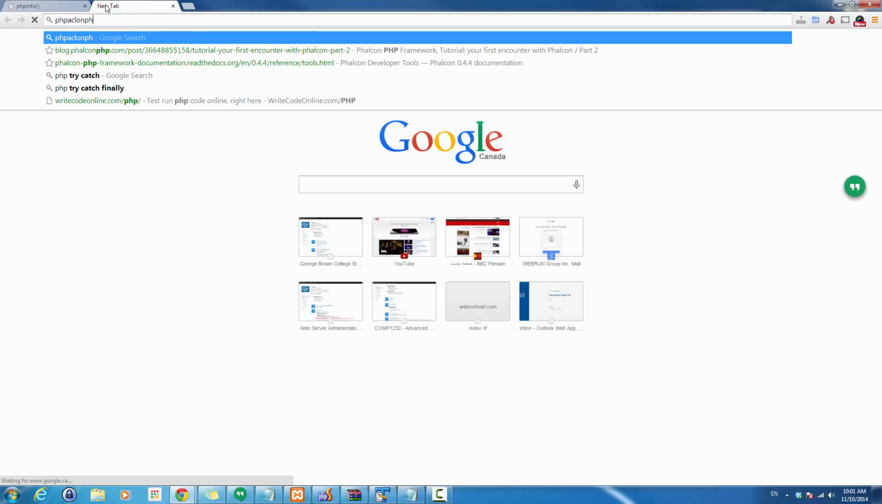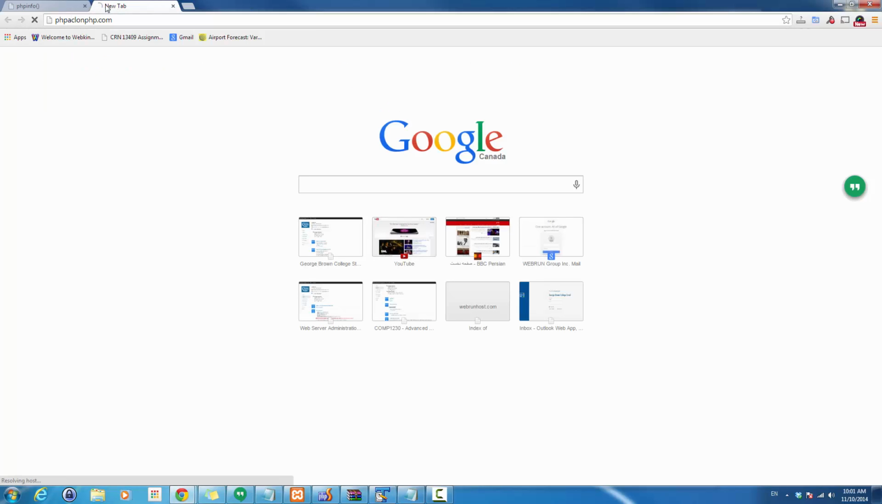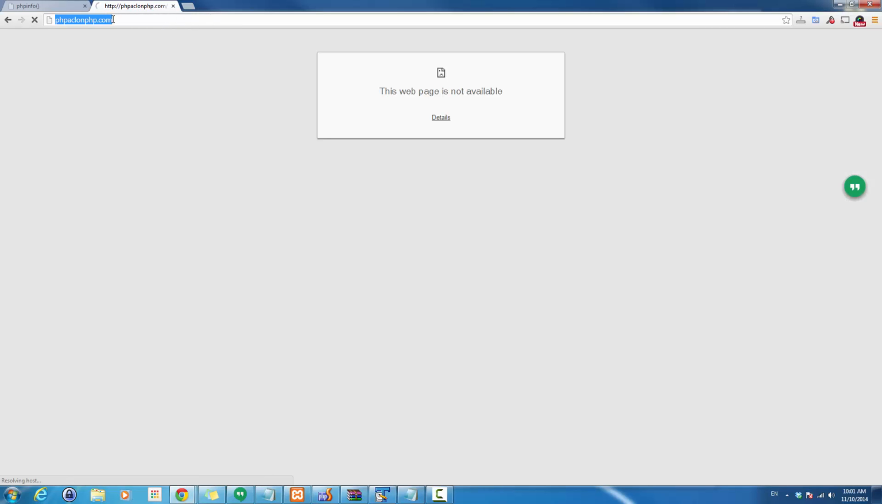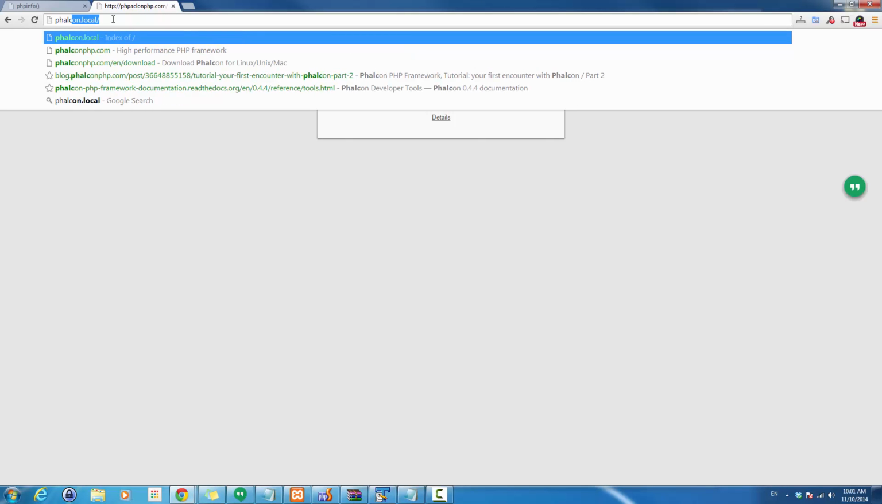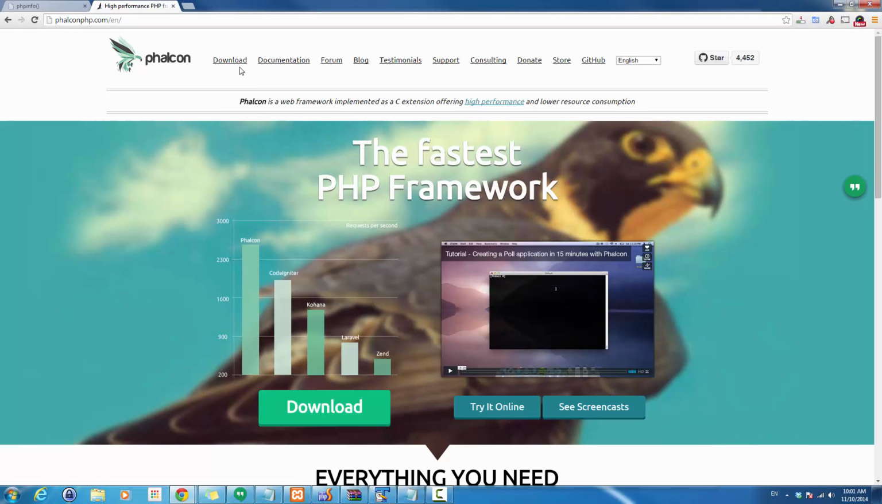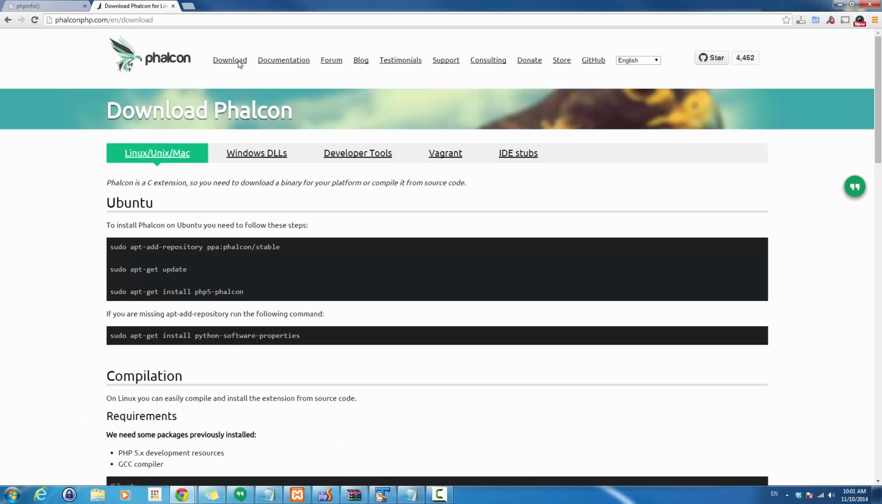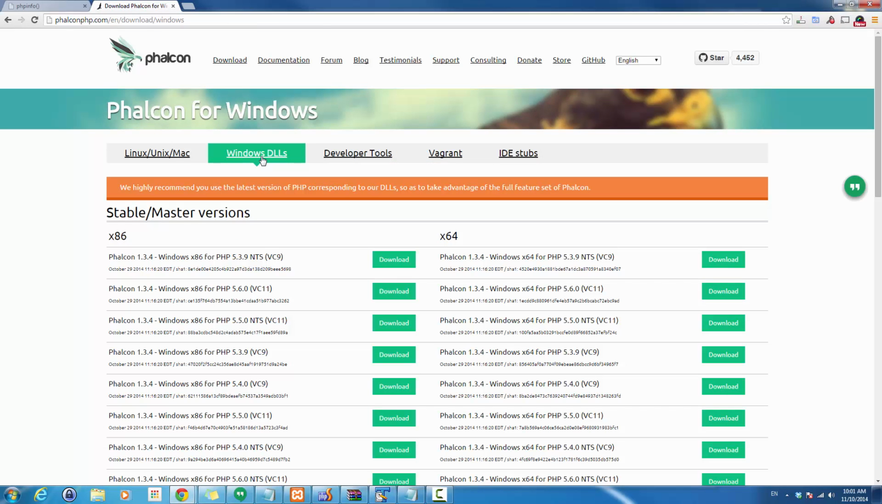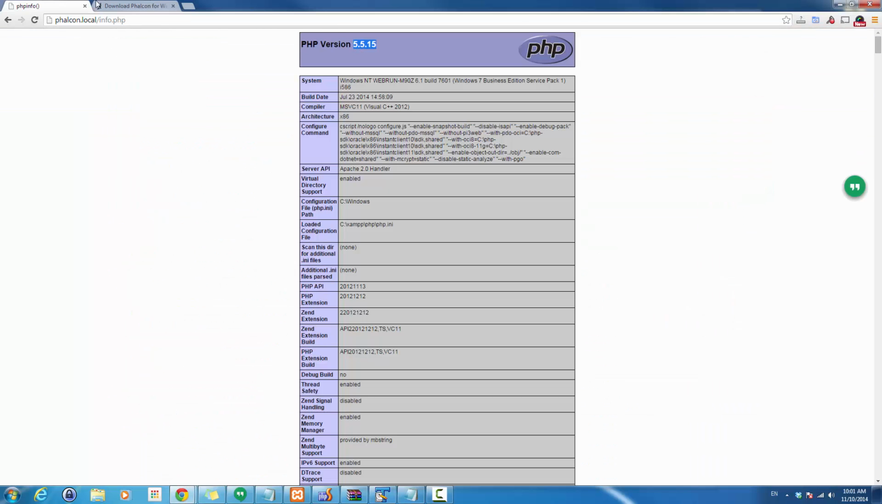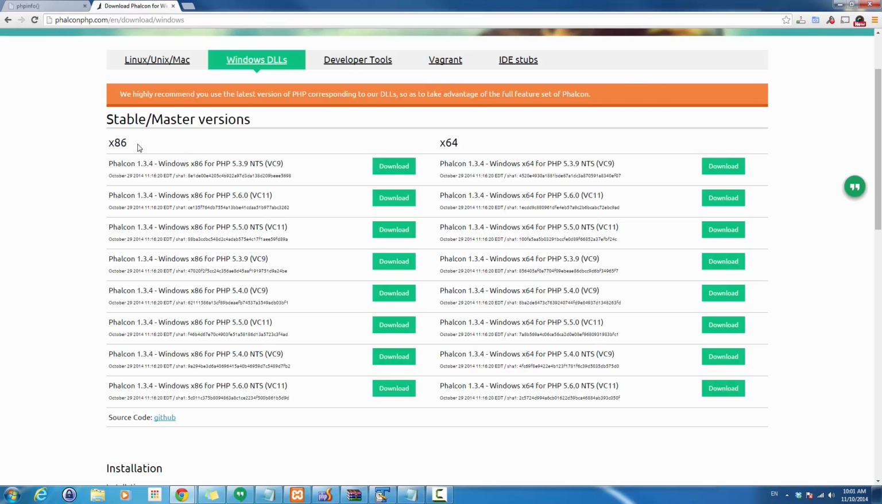So simply go to phalconphp.com website. Click on download section, Windows DLLs. My PHP version was 5.5, so I simply look into x86 because XAMPP is using 32 bits.